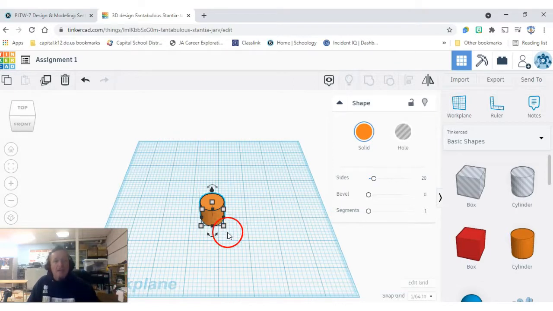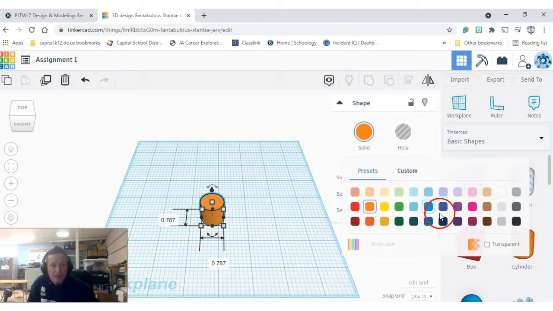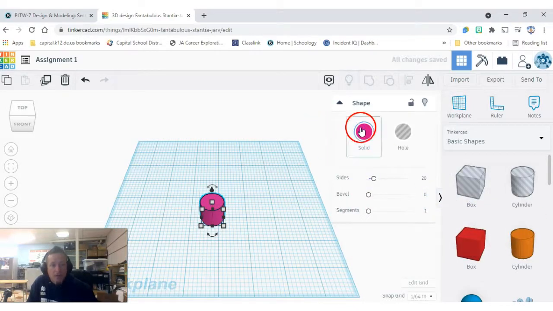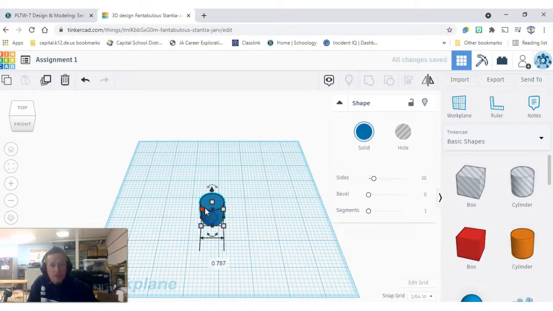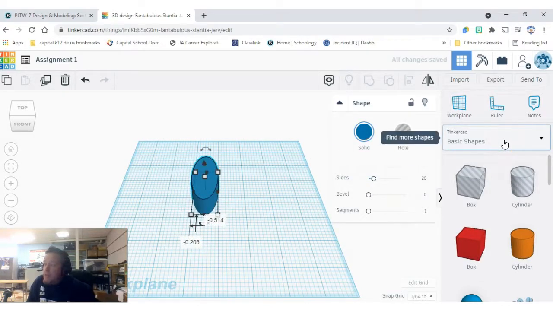Okay? Now, the one thing I do want to show you today too is you can change your color, and I'll show you this in a future video, but if you don't like the color of the object, you click right here where it says solid. You can pick any color you want. And if you have more than one object on the screen, like if you group them together, you can click the little multicolor object and you can do that. Okay? All right.